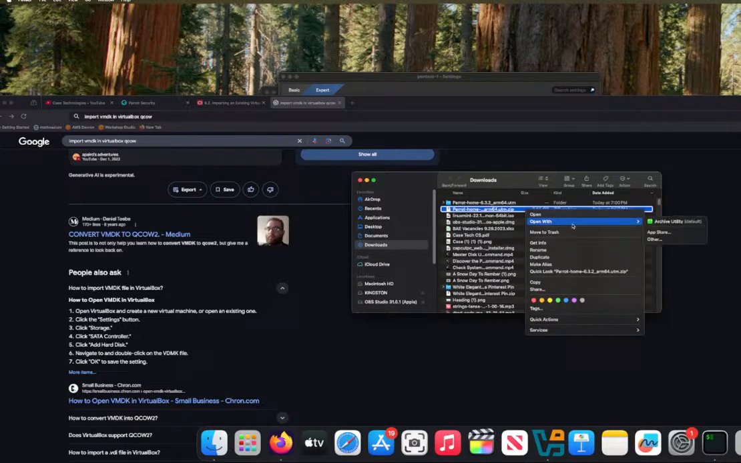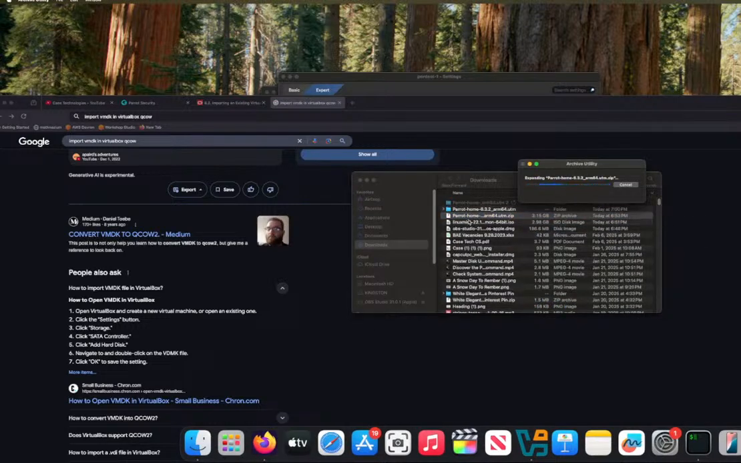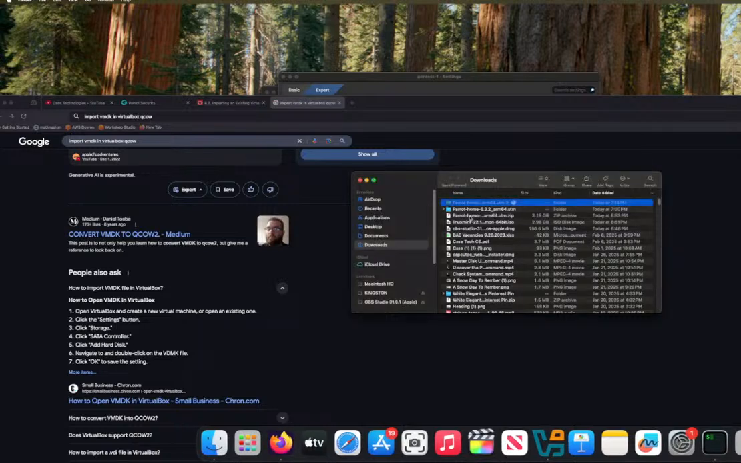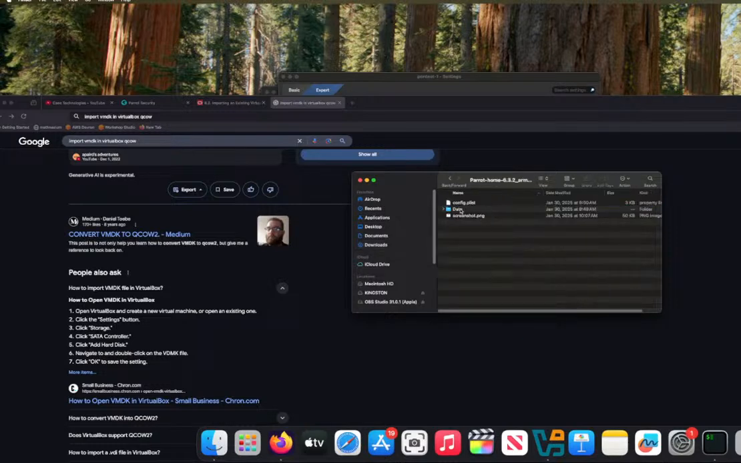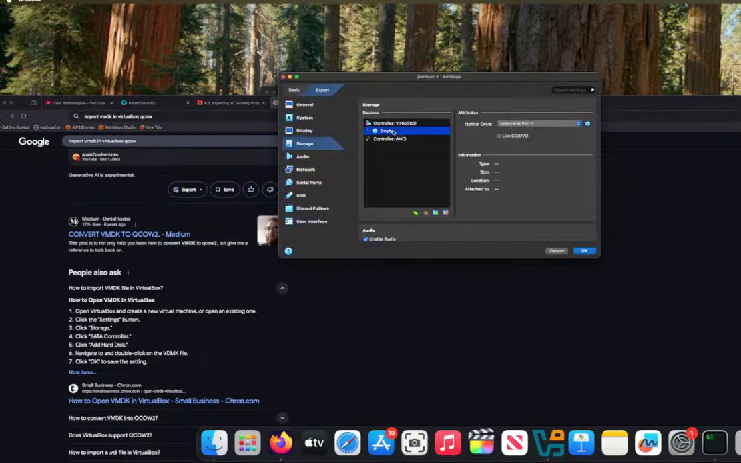Excuse my language, but oh my goodness. Unzip. Let's see if I can fully unzip it. Okay, so the QCOW is there now. It's back. I must have deleted it with the other stuff.